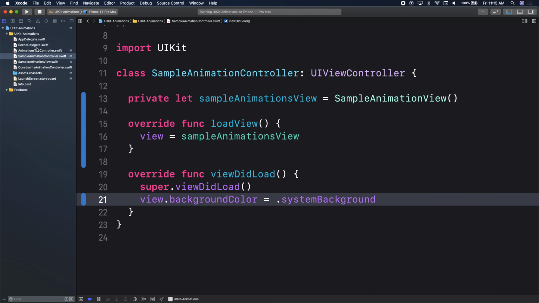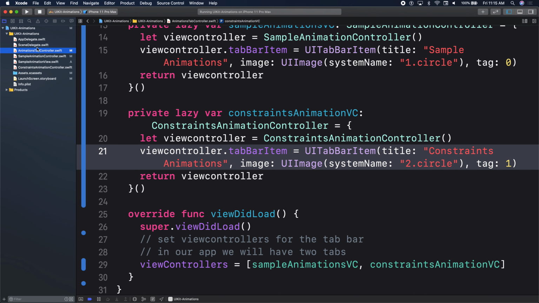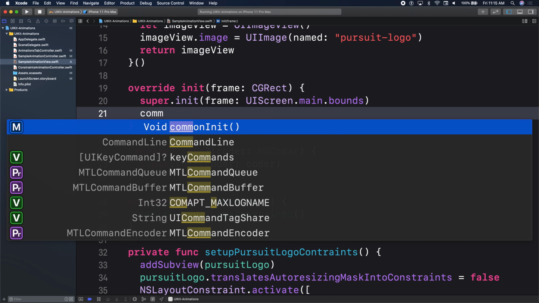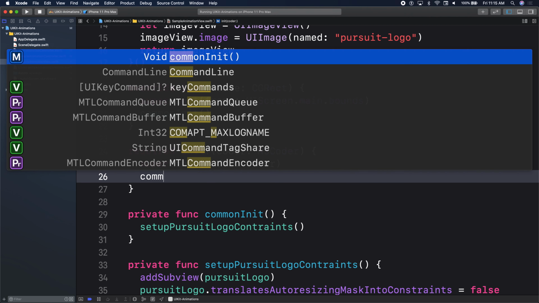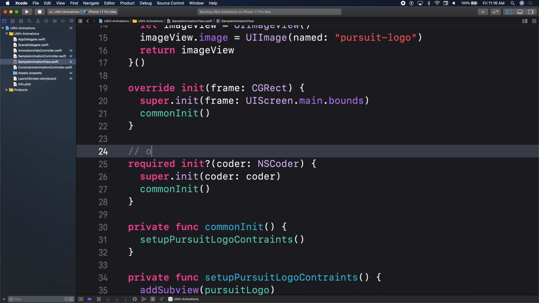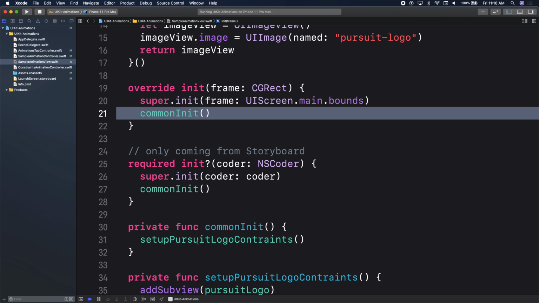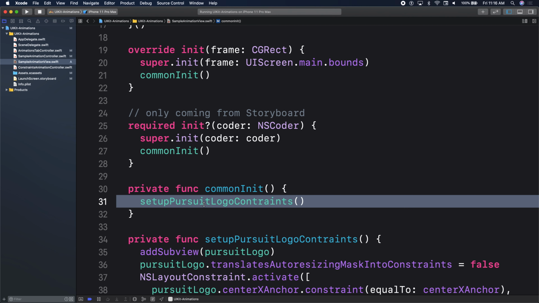Let's make sure we call everything. Go back to our animations view. We haven't called common init here. And if coming from storyboard, remember, again, this is only coming from a storyboard. This won't get called. As we run our app right now, this initializer doesn't get called. But if you add your view to a storyboard file, then it will get called. Everybody? All right, so make sure that you call common init here, because common init is the one setting up our constraints and adding our subview.